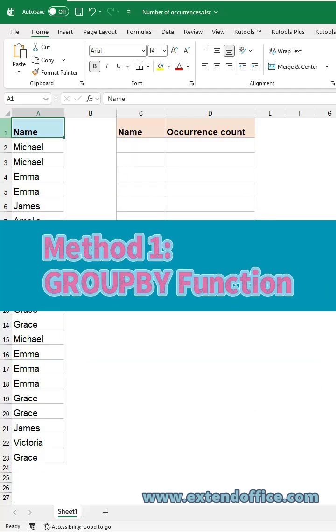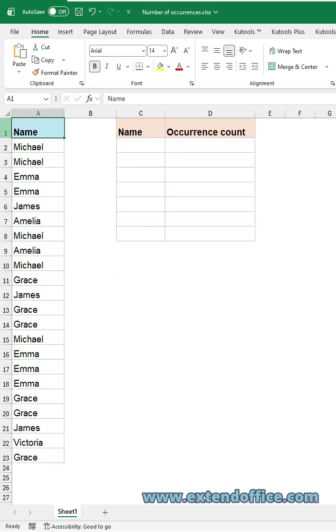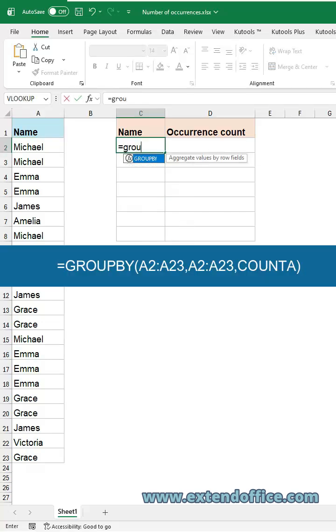Method 1, GROUPBY function. If you're using Excel 365, GROUPBY is the easiest and cleanest solution. Just select a blank cell and type equals GROUPBY.